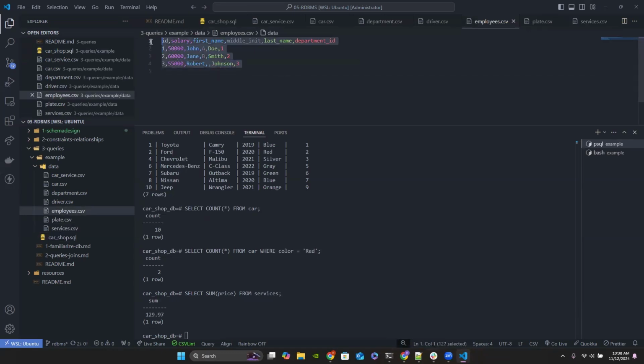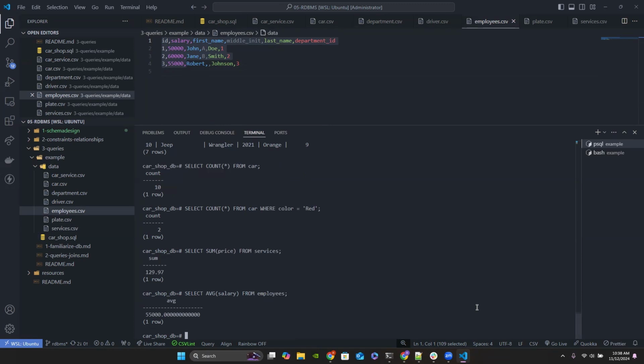In our employees table, we have a column named salary. I want to grab whatever the average salary my employees make. I can say select, I will use the average operator. I want to select the average of salary from employees. And this returns to me the average that my employees make within my company.